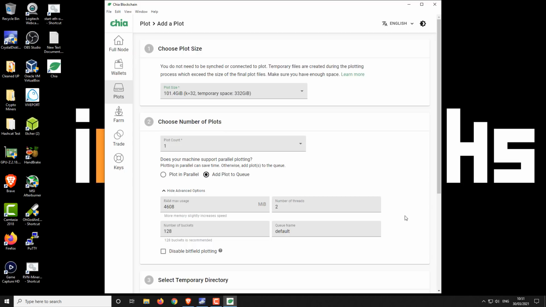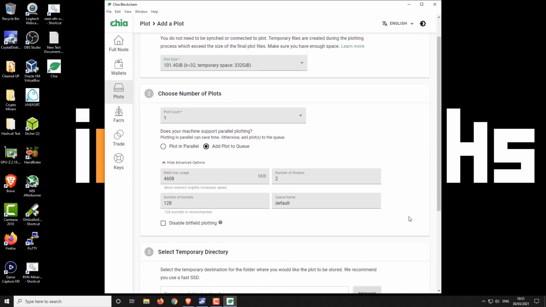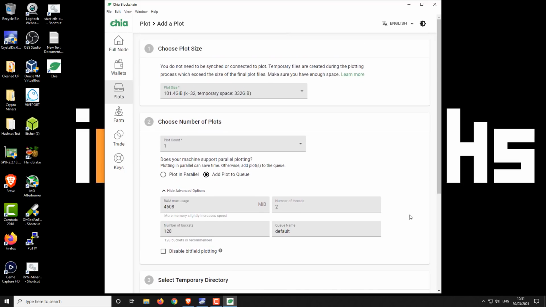It's going to be hours and hours, by the way. From my testing, if you use an NVMe drive or SSD, it's going to be between 6.5 to 7.5 hours. That's as fast as you're probably going to get it for just a single, just over 100 gigabyte plot. If you're using mechanical drives, then the time for creating those plots goes up significantly. You'll be looking at something like 12 hours.